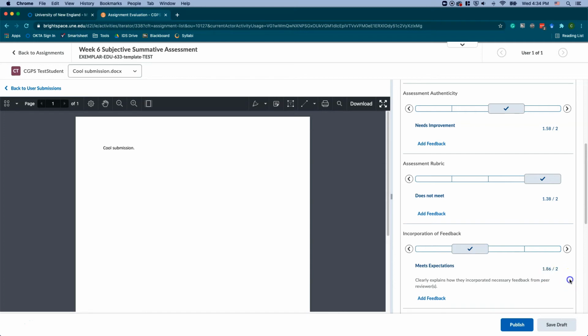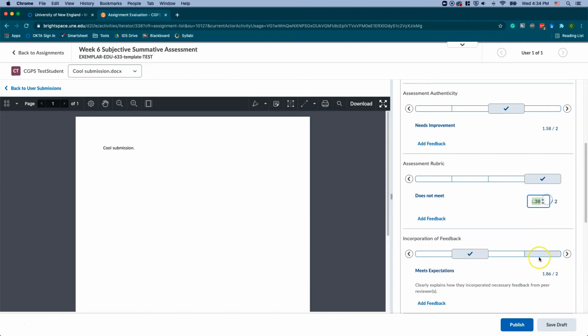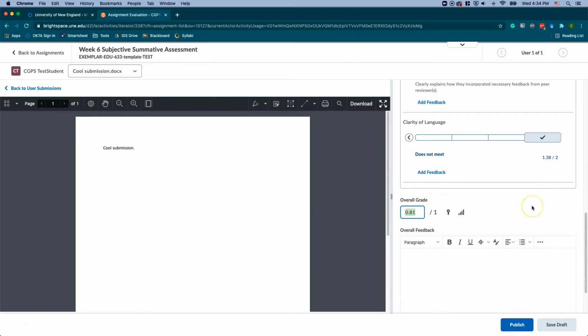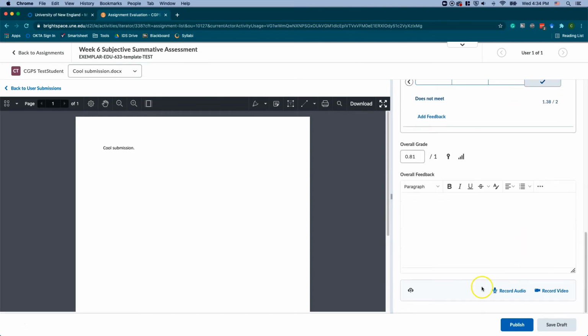But you can also go in here and adjust that manually on each of the different criteria, as well as here in the overall grade section if you think that it didn't quite give you enough. This also allows you to upload a file, record audio, record video, or just give overall feedback to the students so that they can see it on a larger basis.